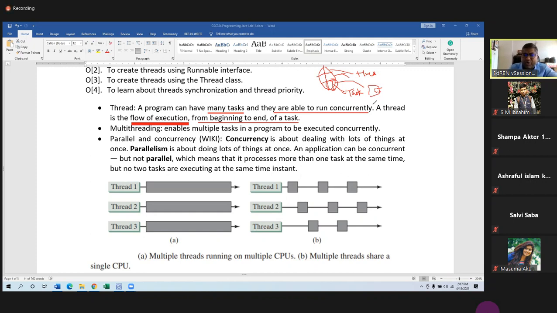Now, when you say concurrently, what is concurrency? That's very important to learn. Concurrency and parallelism are two different words. Concurrency is about dealing with a lot of things at the same time, but you are not running them at the same time.